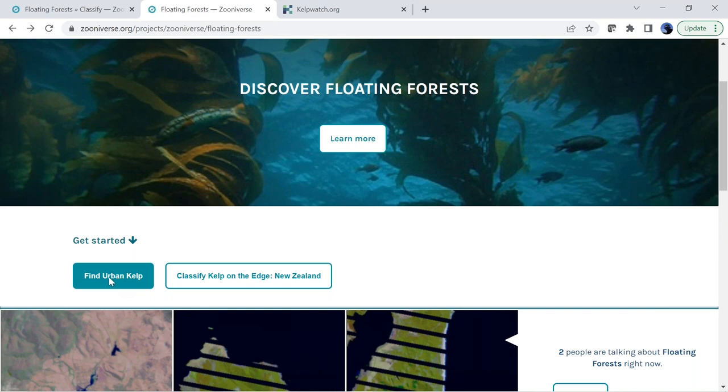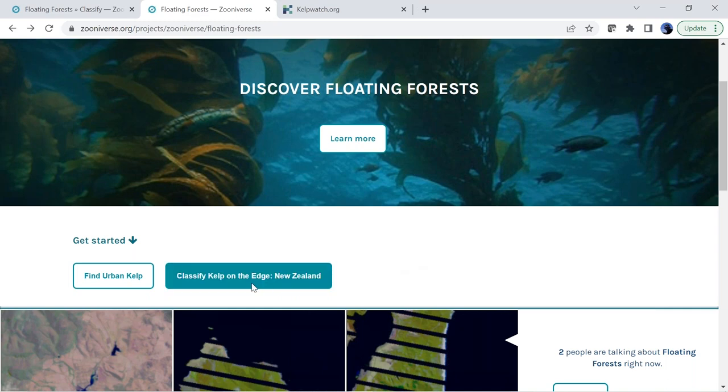This one will take you to a place where you just answer whether you see kelp or not in that particular image they're giving you, and then you move on to another image once you submit that data. And the other one is for classifying kelp in New Zealand in particular. This one is a little bit different, and I believe it's right now under new development, but we will take a look at it in a moment.